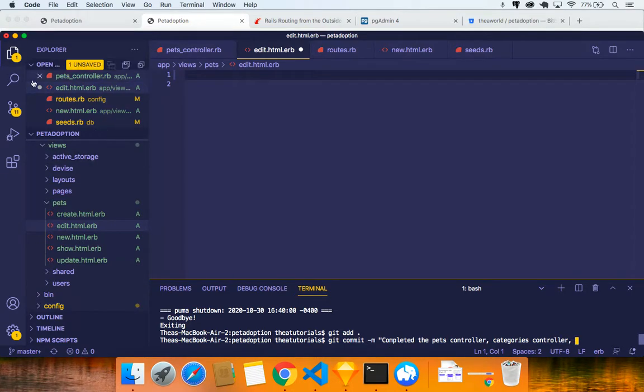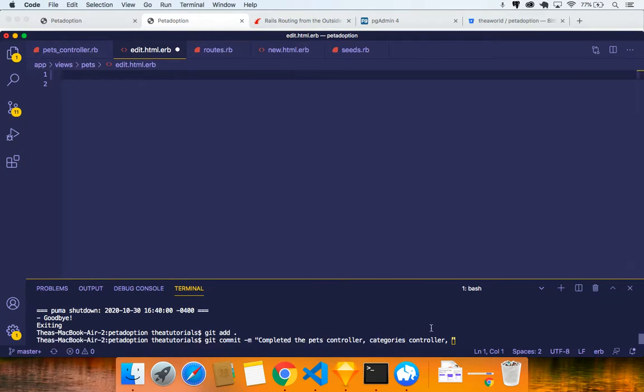What else did we do? So pets controller, categories controller, whoops. Categories controller, and the costs. No, what am I doing? I'm so tired. Completed the pets controller. I'm sorry, I'm so tired. With all the actions, and completed the new page, the new view.